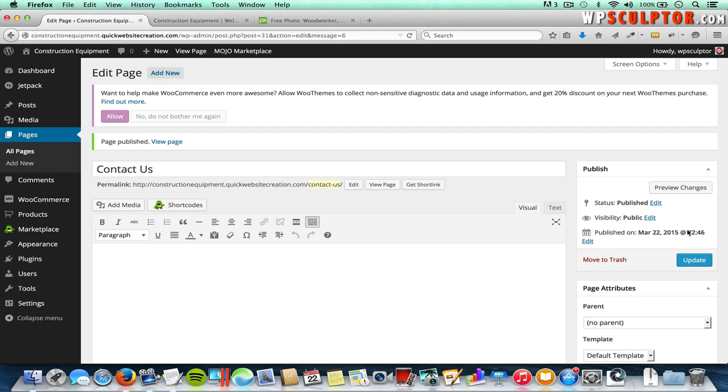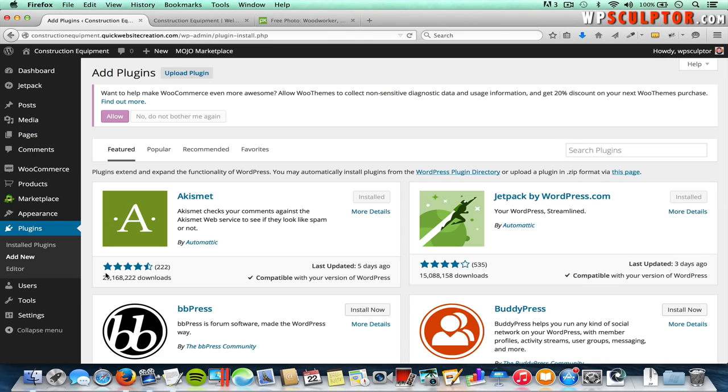And then to add a contact form to our Contact Us page, we need to install a plugin, a contact form plugin. So to do that, let's go to Plugins and click on Add New. And this time, instead of downloading the plugin to our computer and then uploading the plugin file from our computer to our WordPress site, we're actually going to download the plugin directly from the WordPress directory.